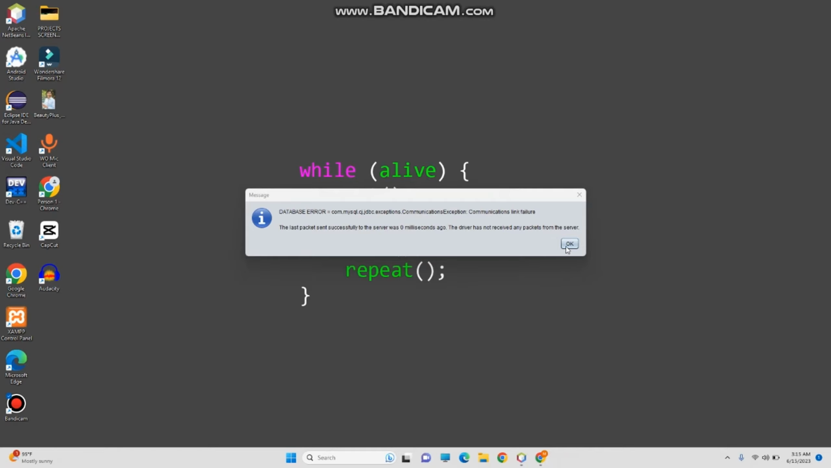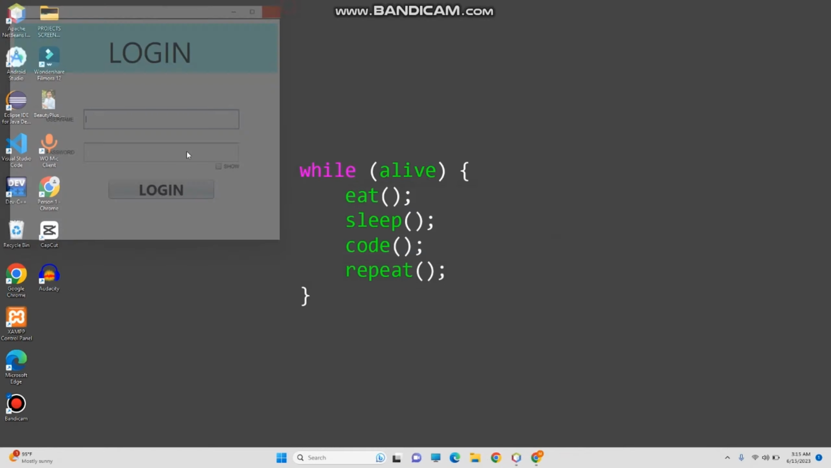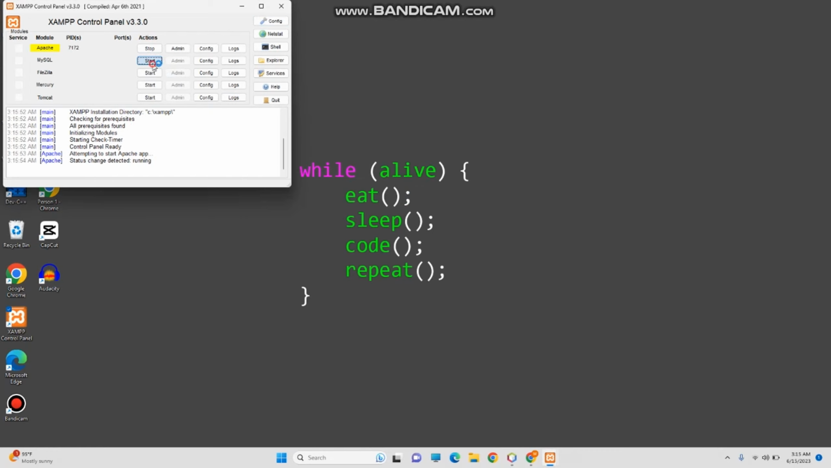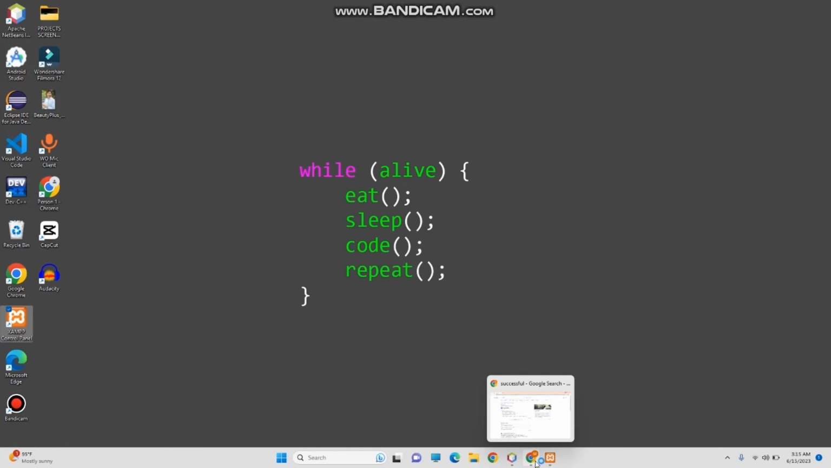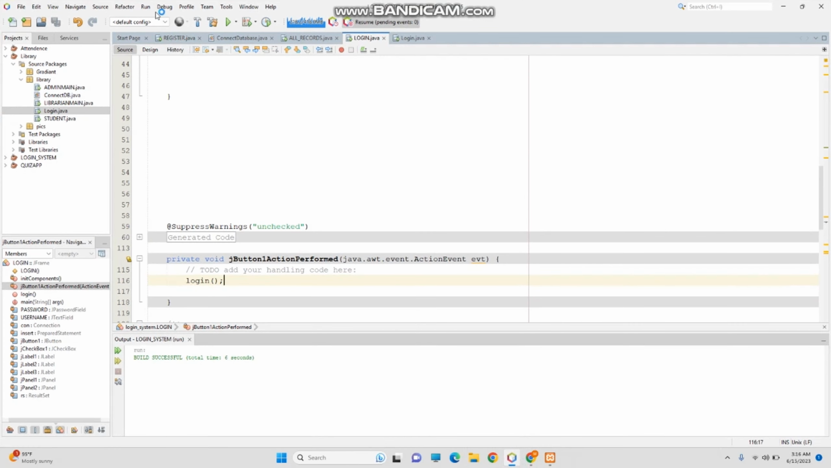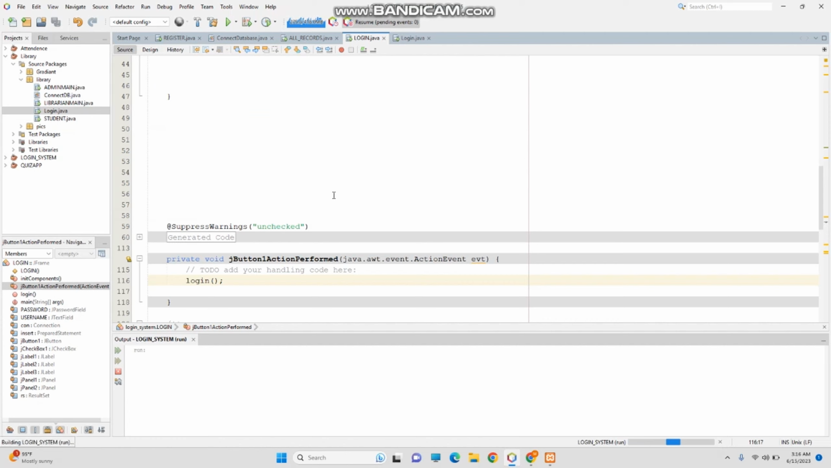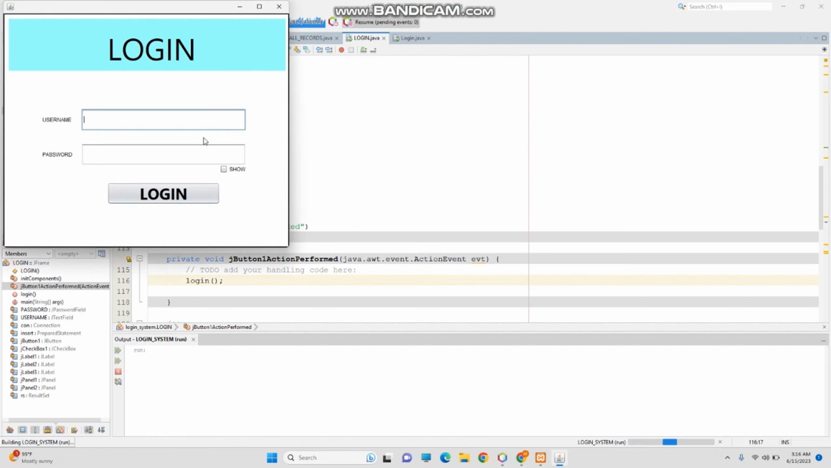Now we got an error because we didn't open our XAMPP server. Let's go to XAMPP and click on Start in front of both Apache and MySQL. Now again try to run the frame. And now it does not give us an error.